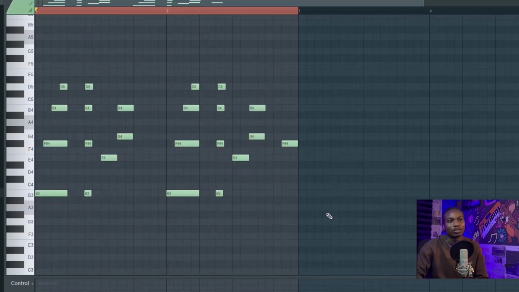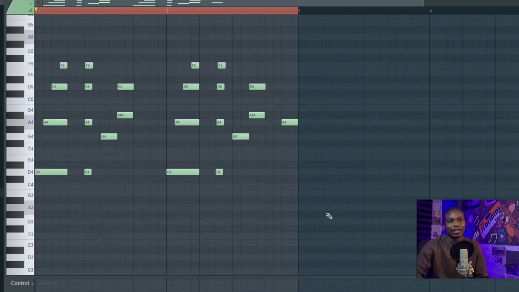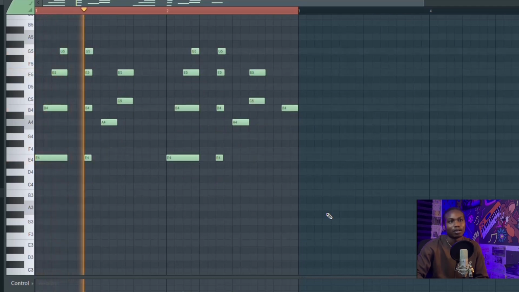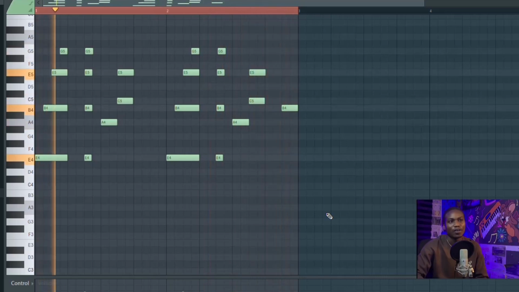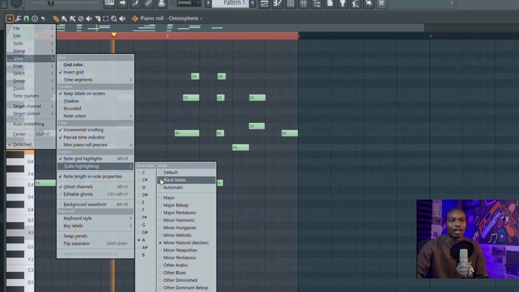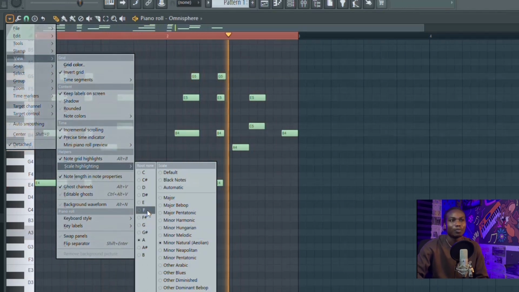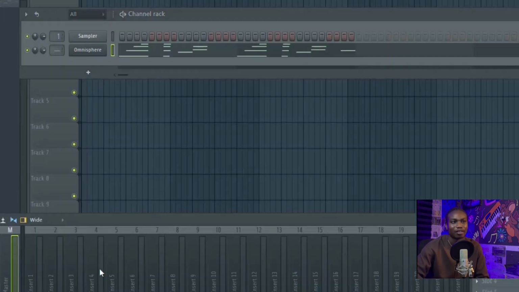Let's change the key of the song. This is 7 semitones up. We are now in the key of E minor. Scale highlighting is always an option I will go in for because I wouldn't bother myself learning all the skills unless I play by ear.